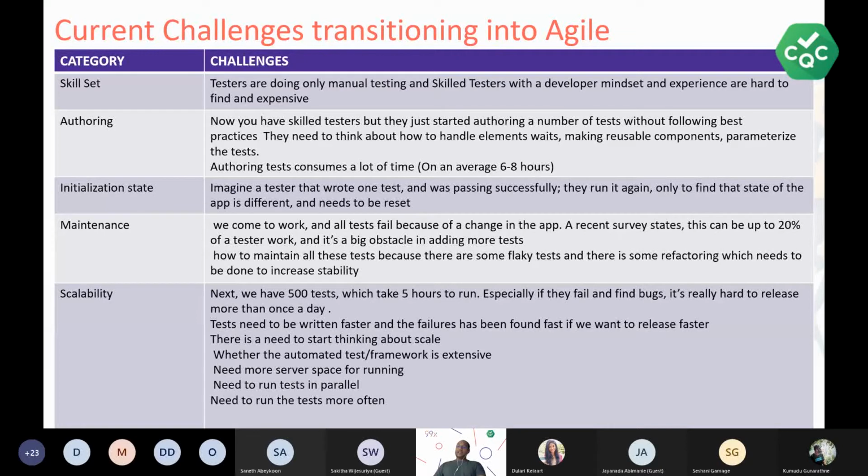So let's say now you have skilled testers, but they just started authoring a number of tests without following the best practices. So they need to think about how to handle element waits, making reusable components, parameterizing the tests, and etc. Also, authoring tests consumes a lot of time from a tester. On average, it takes about 6 to 8 hours.